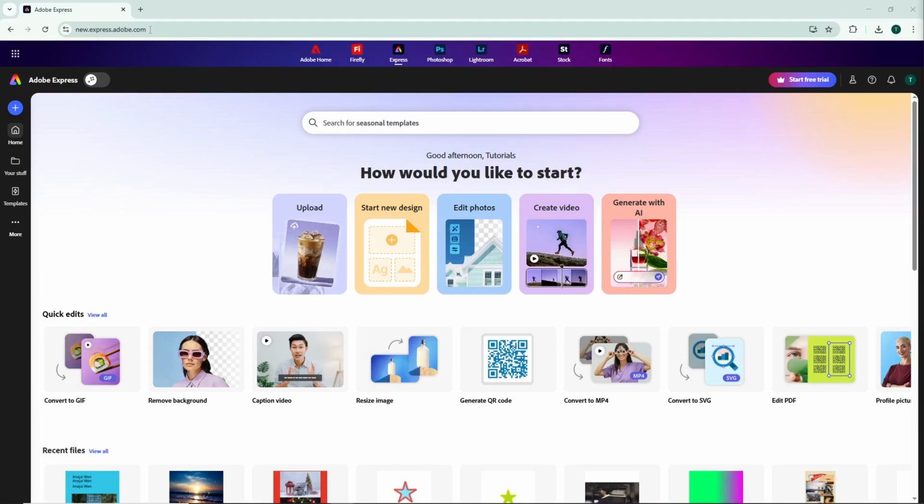First things first, open your web browser and type in new.express.adobe.com in the address bar. Once the page loads, you'll need to log into your Adobe Express account using your credentials. After logging in, you'll be taken to your Adobe Express dashboard where all your creative projects live.